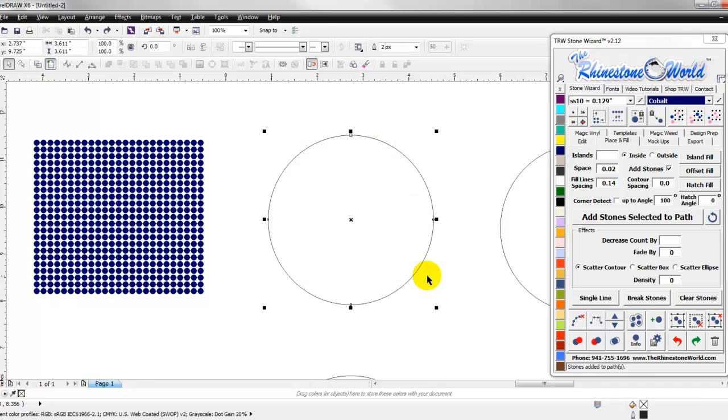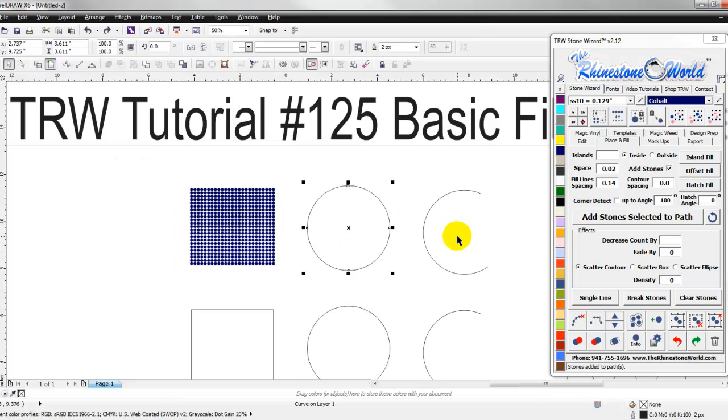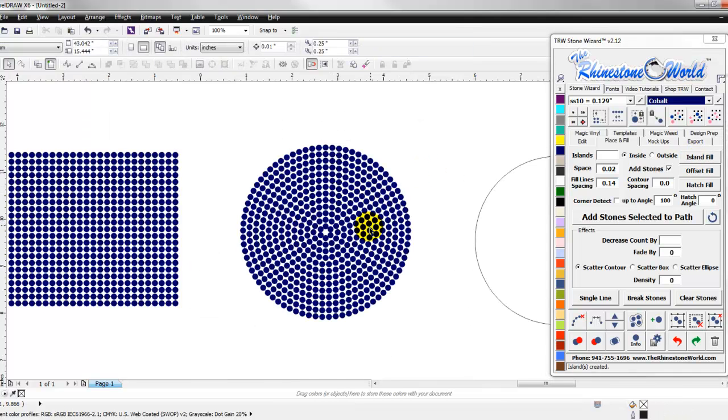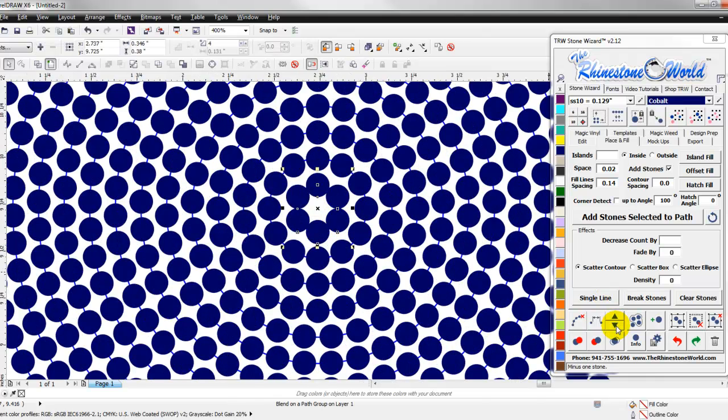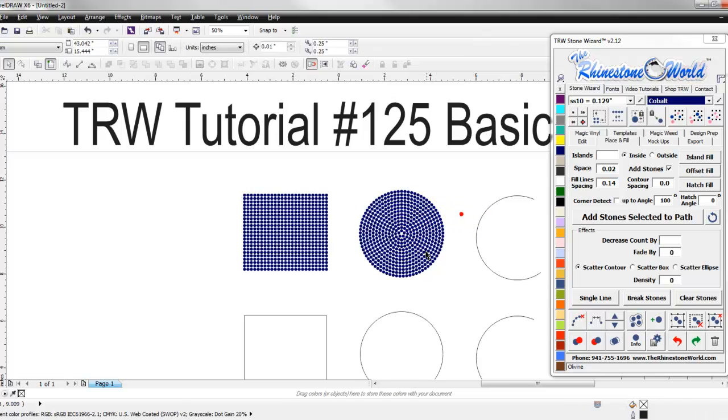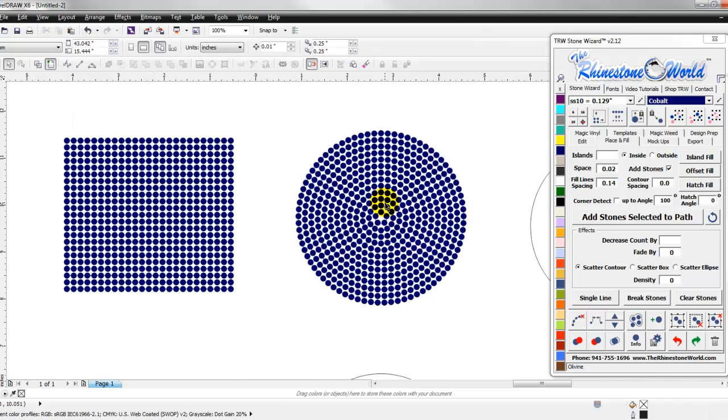So for a circle like this, I would actually use the island fill, and that's where you're going to do no islands because you want it to fill all the way to the inside until they meet. We're going to go to the inside, we're going to add stones, and we're going to do an island fill, and then we're going to get these results. Now if you have a couple in there that are overlapping, just click on that area, hit the down arrow, it's going to delete a stone, and look at that, you're perfect, good to go there with that fill.